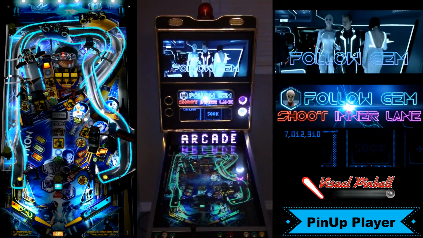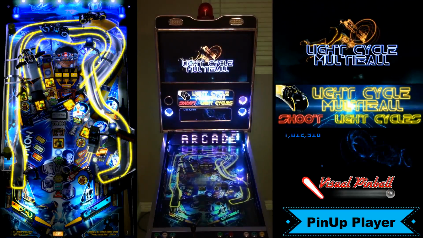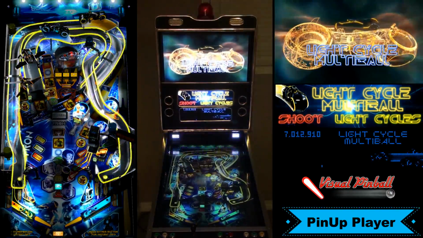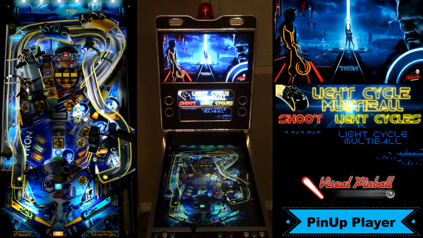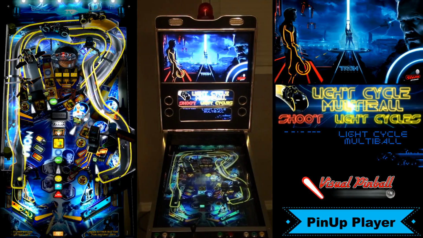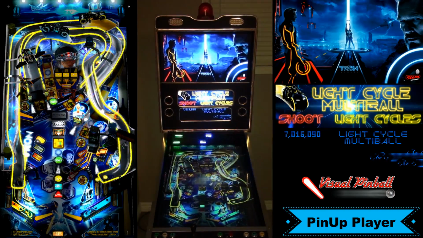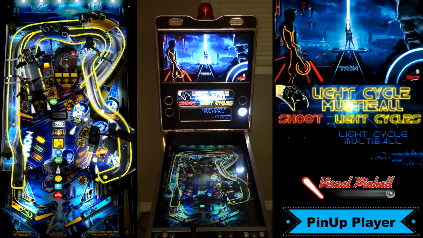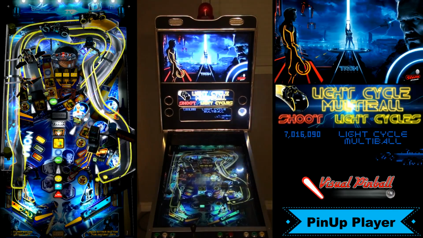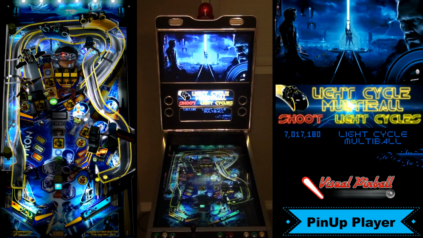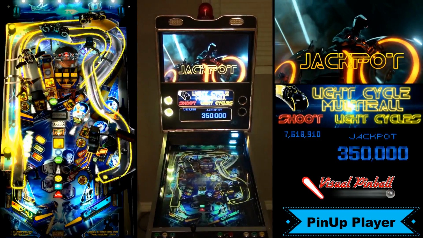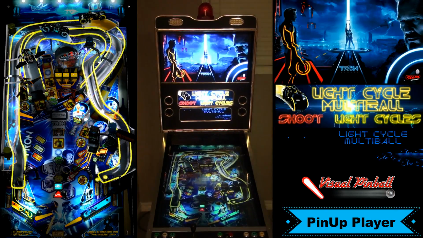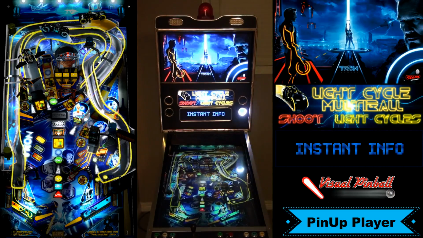Alright, so Gem's still going, so that's why it's showing up. So now we're going to go in light cycle multi-ball mode. Now we got light cycle multi-ball mode, and I can manually control it. So now it's not just the normal animations that you'll see. Now you'll see jackpot animations when you go through the ramps. And yeah, I know I'm kind of doing goofy stuff here, but alright.